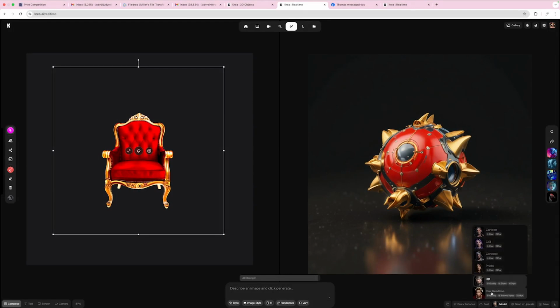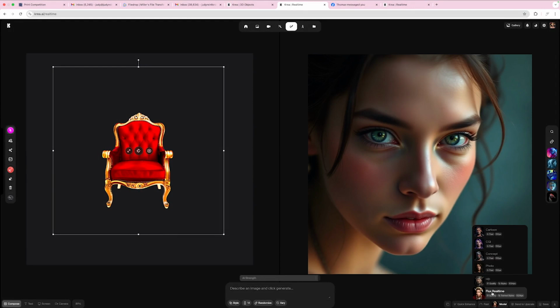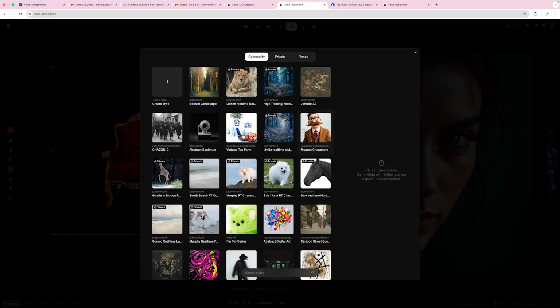So if we go back to Flux Realtime, it's going to allow us to add a trained style. So at least it's supposed to. Yeah, it says train styles. So let me click on style. Yep, and it does launch the styles.